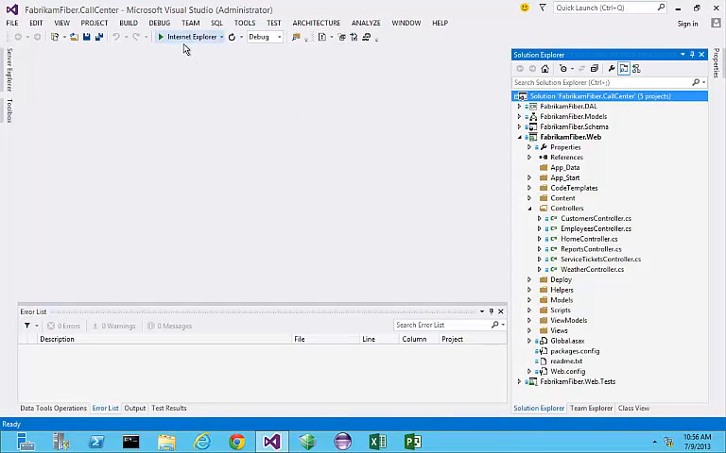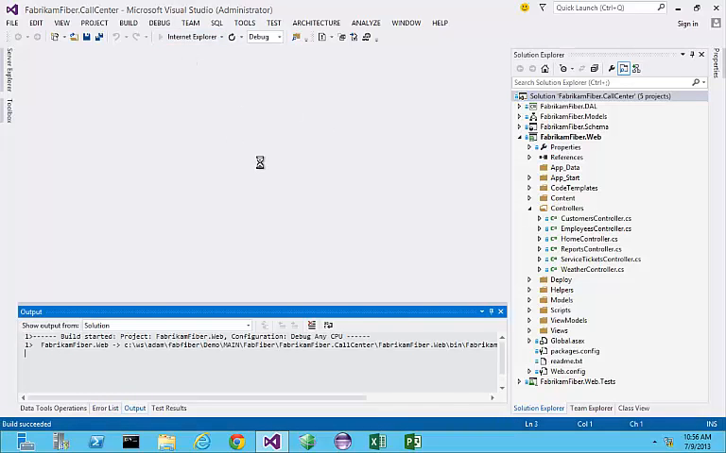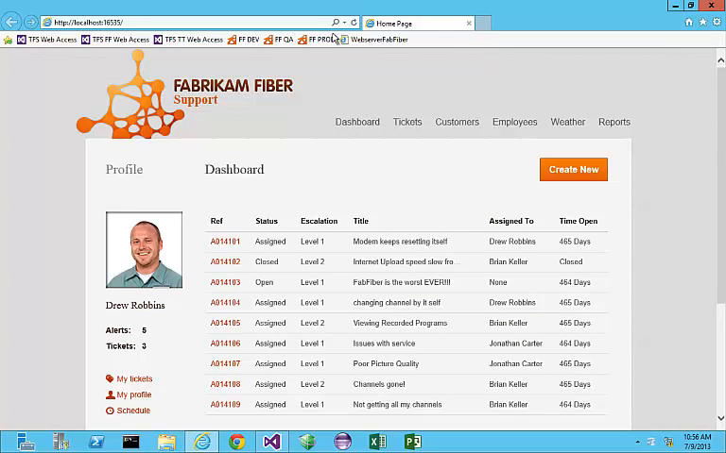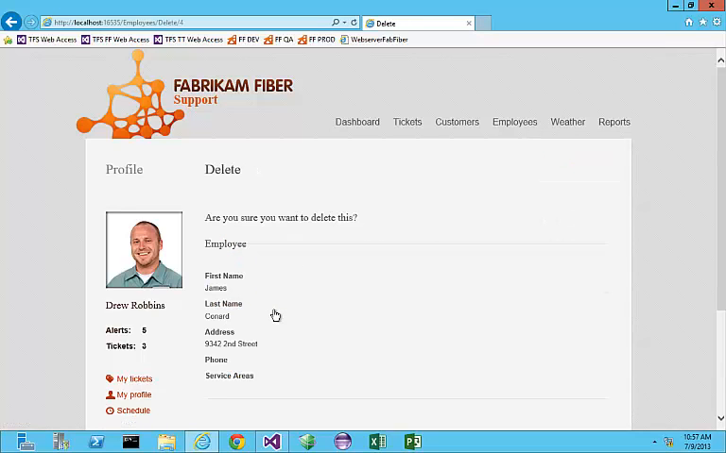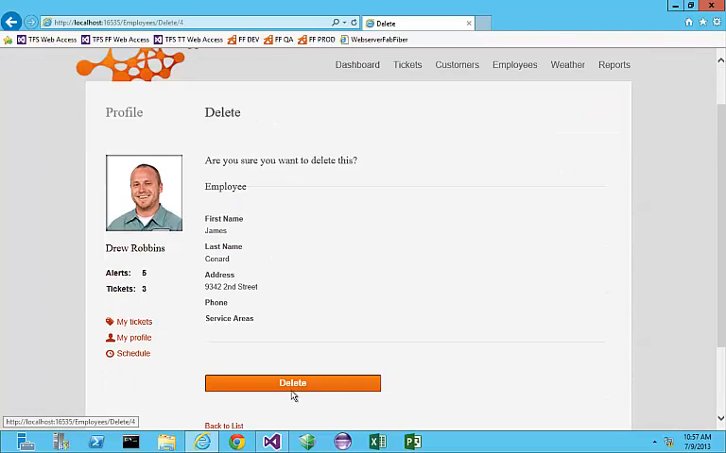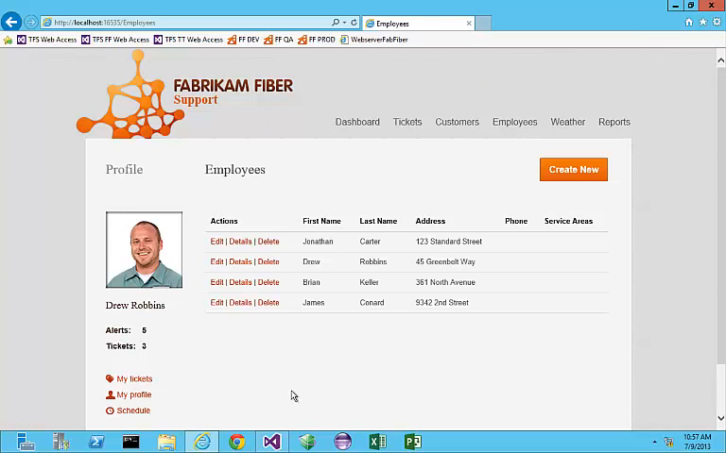I'm going to debug this application. I'm going to click on the employees link to go to the employees page. I'm going to press delete on the last employee record, James Kernard. There's a confirmation page asking me if I'm sure I want to delete this employee. I am, so I'm going to press delete. However, when I come back to the employee list, I can still see that record. There seems to be a bug in the application.